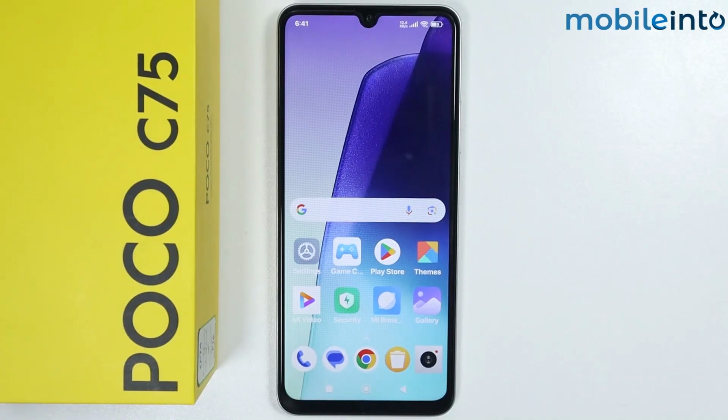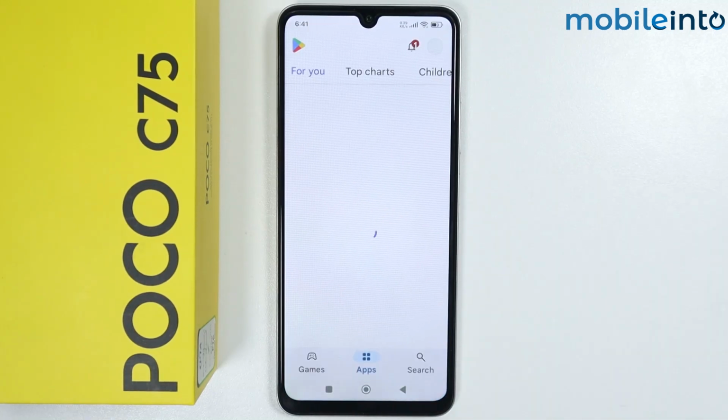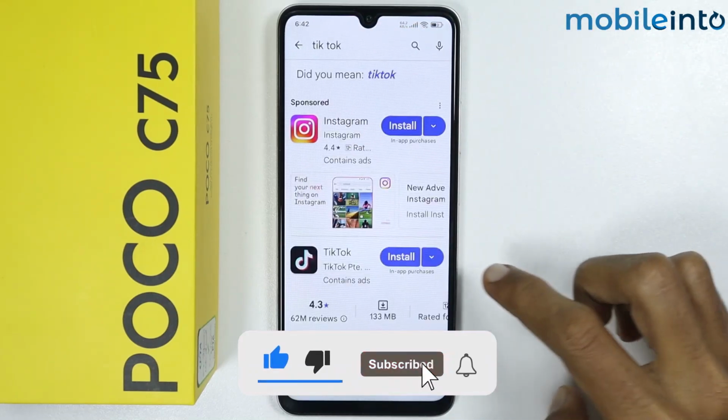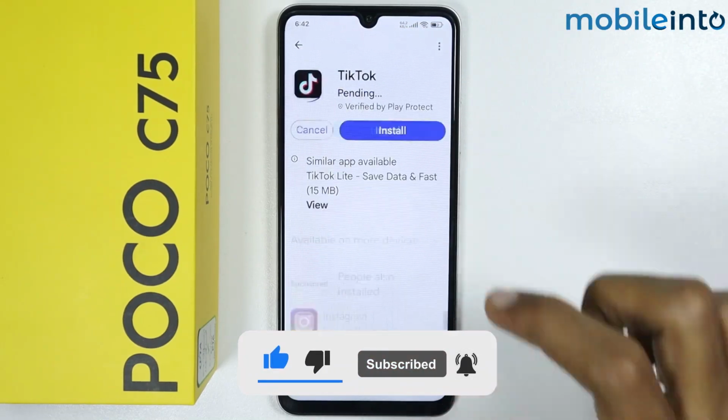Hey, what's up guys? So in this video we will see how to set custom live wallpaper on any Poco phone. Now to do that, just open the Play Store. Now from here, just search TikTok. Now from here, just install TikTok.